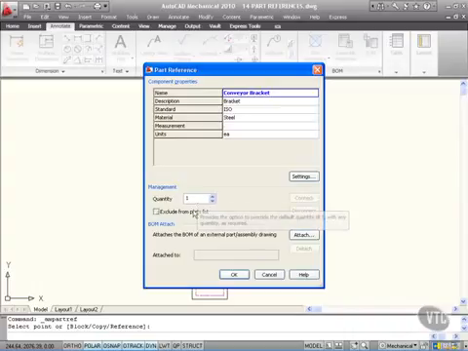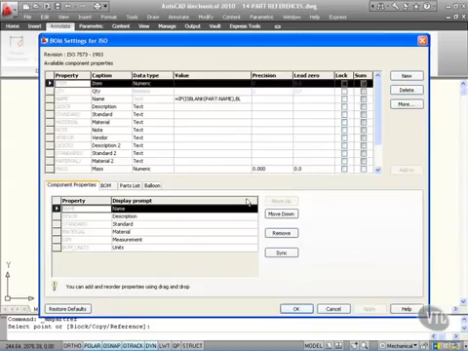So quantity 1, I'm not going to exclude it from the parts list, and I do want to attach the bill of materials of an external part assembly drawing if I click on attach here. Now I haven't actually got an external part assembly drawing, so I won't need to attach at all. Let's have a look at our settings now. What we've got there is all the information about our bill of materials settings for ISO. So this is based on a revision of ISO 7573 created in 1983. So there's all the information there.